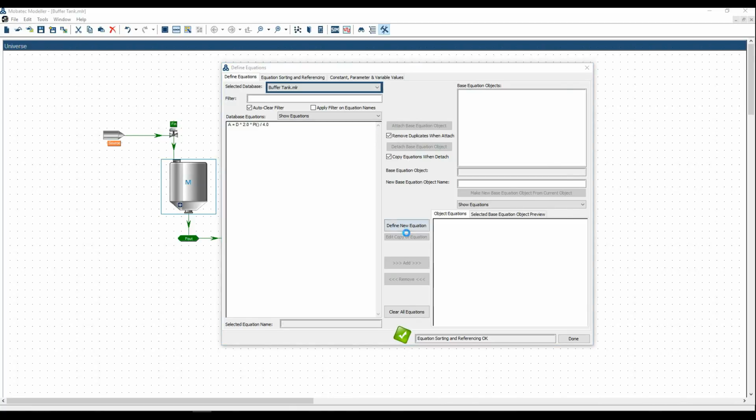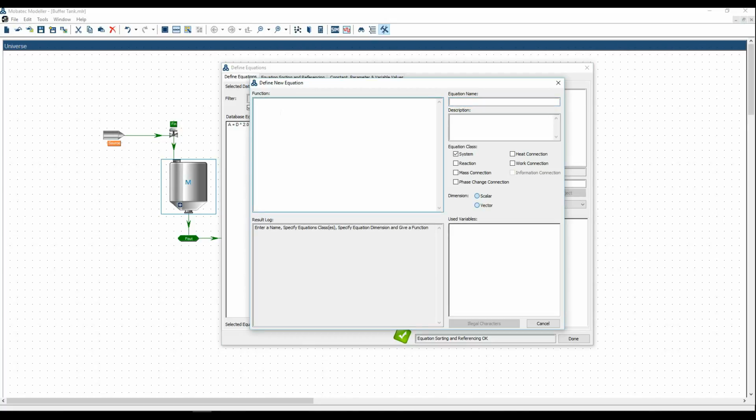Go define new equation. Now we will add the equation for the total mass holdup. M equals sum of component mass. Equation name. Equation class is system. Equation is color. We have total mass holdup and component mass holdup, which is a predefined variable in Mobatec modeler, and that's why it is recognized. Press OK.